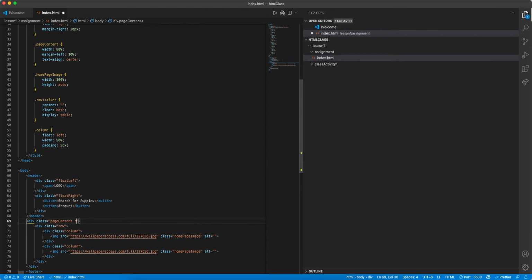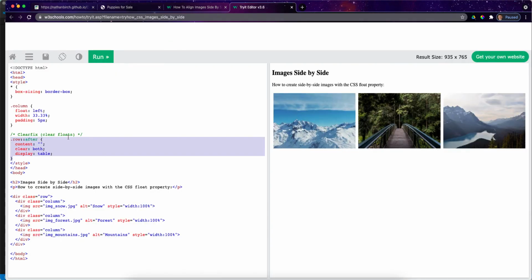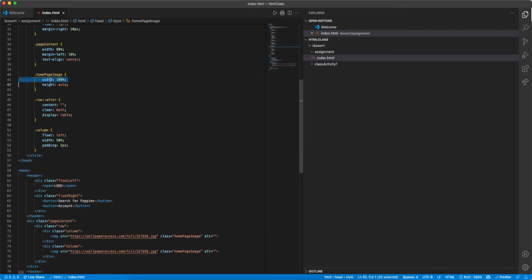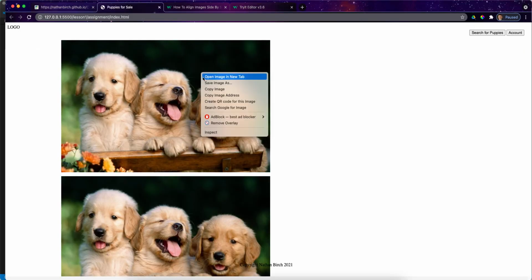Okay, we'll take that row off of here. And they're not wanting to line up. Interesting. Yeah, so they have that style width 100% right there. Pretty sure we do too. Yep, for our homepage images. Let's inspect and see if we can see anything.